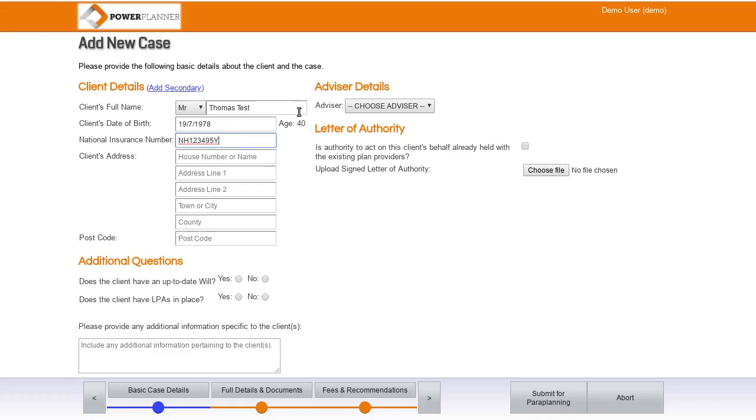The date of birth and national insurance number are both mandatory, as is the house number and name and the client's first line of the address and postcode. We then come on to choose the advisor from the drop down menu up here, and this brings us on to the letter of authority.